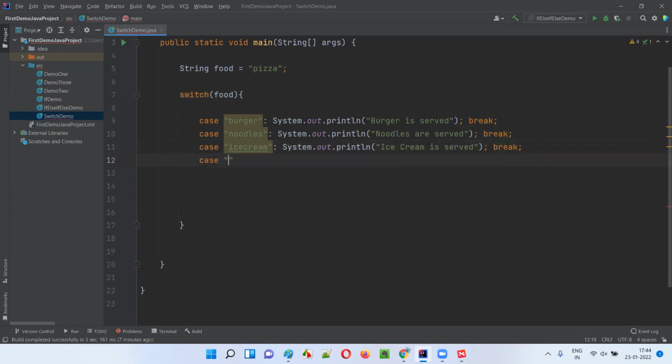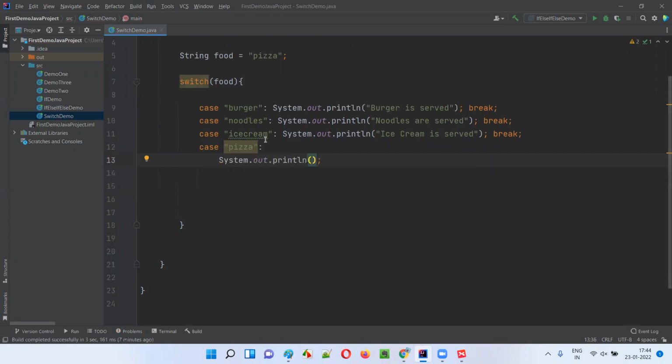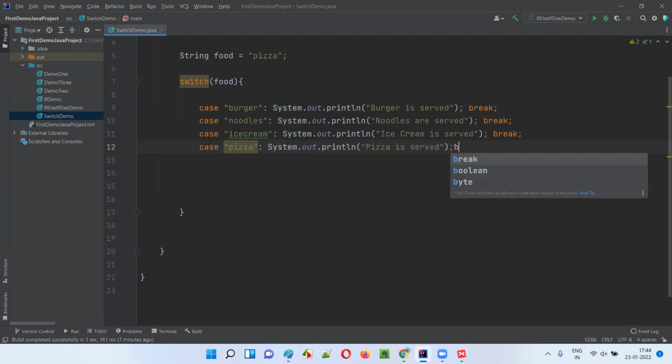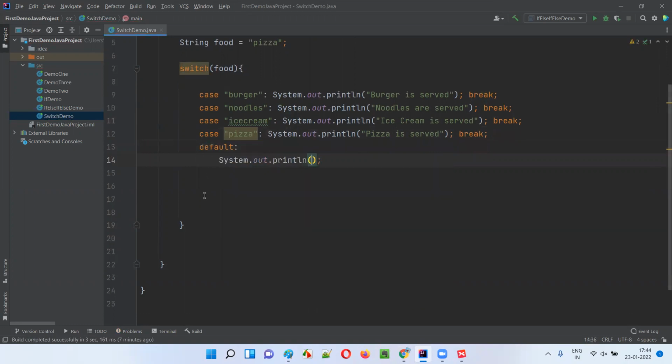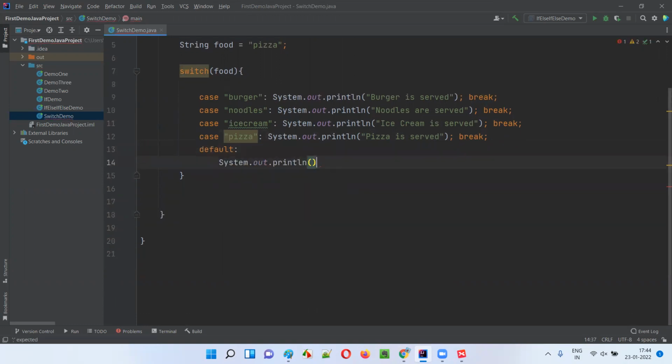Now the fourth case, let's say this time pizza. Here I'll say pizza is served, and here I'll write the break statement. If the requested item is not there in any of these cases, there will be a default case. Here I'll write this last one, so no problem.